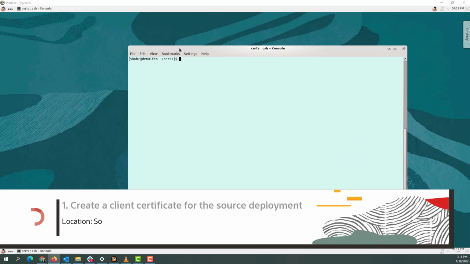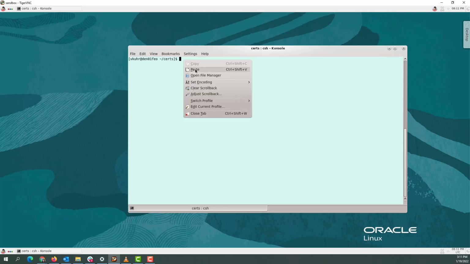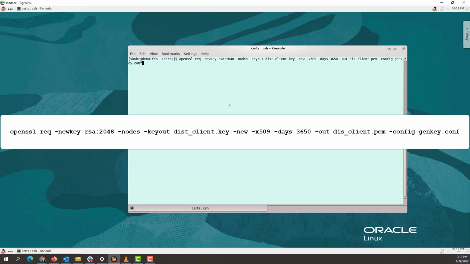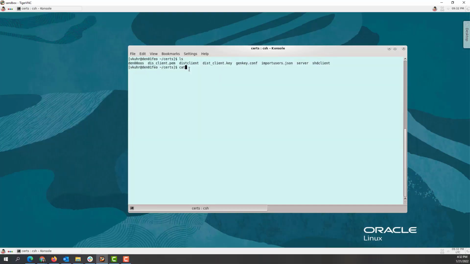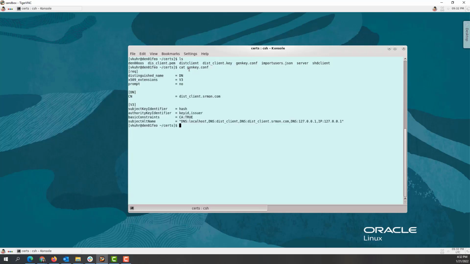Create the client certificate using OpenSSL for the source Oracle GoldenGate. You can use a command similar to the following. The genkey.conf is a custom configuration file that you create with the following information. Your CN and subject alt name values may differ from this example depending on the names you choose to use. Provide both the short and long format names for the subject alt name.